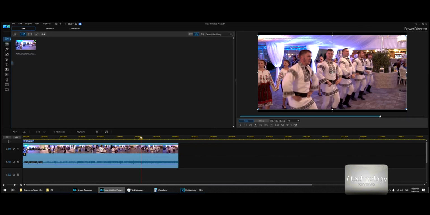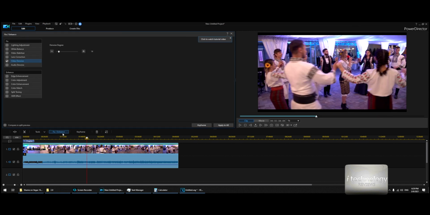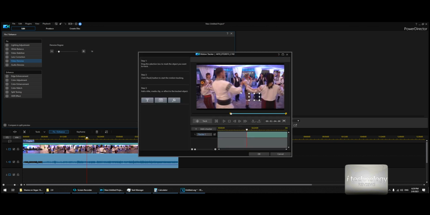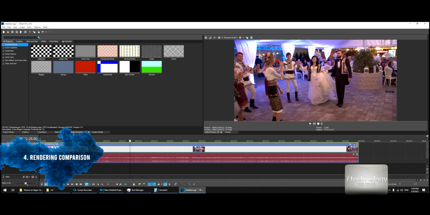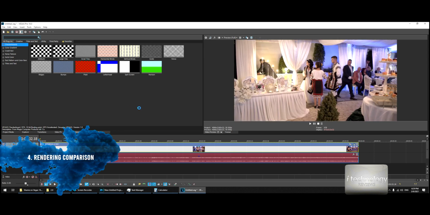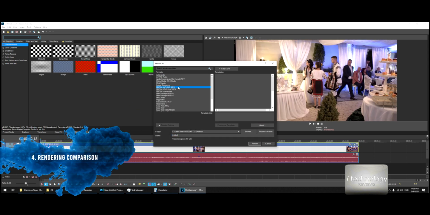And the motion tracking of the PowerDirector is very easy. It's called motion tracker. This motion tracker is very easy to use, and it works. It tracks very, very well. Next, the rendering, and let me show you really quick the rendering.